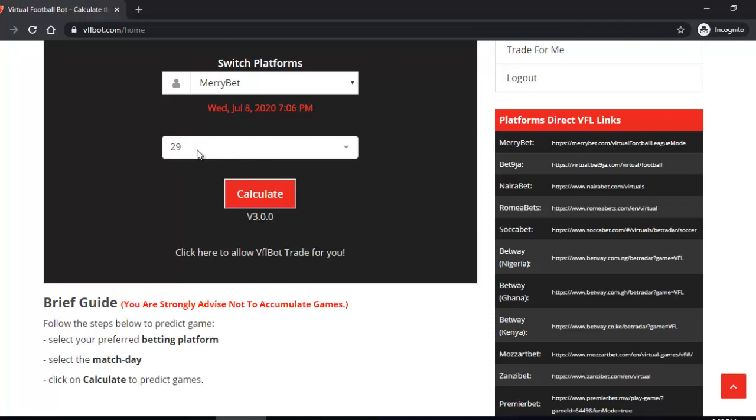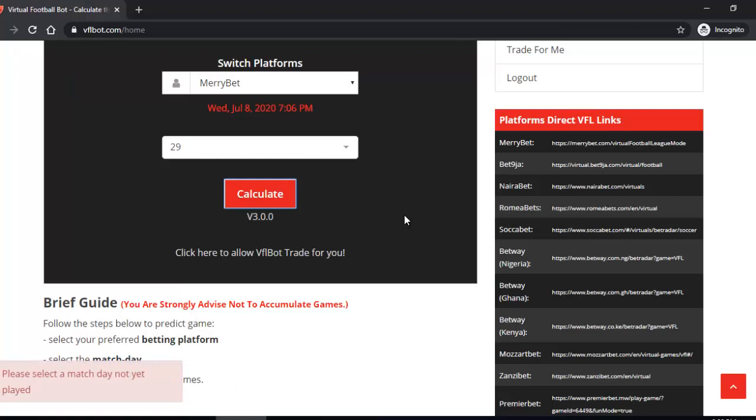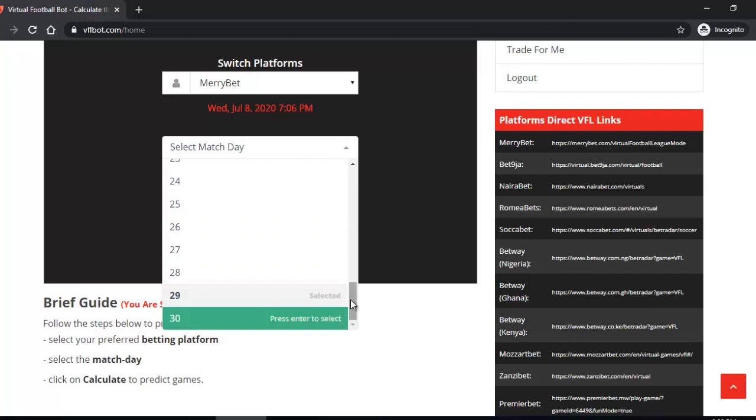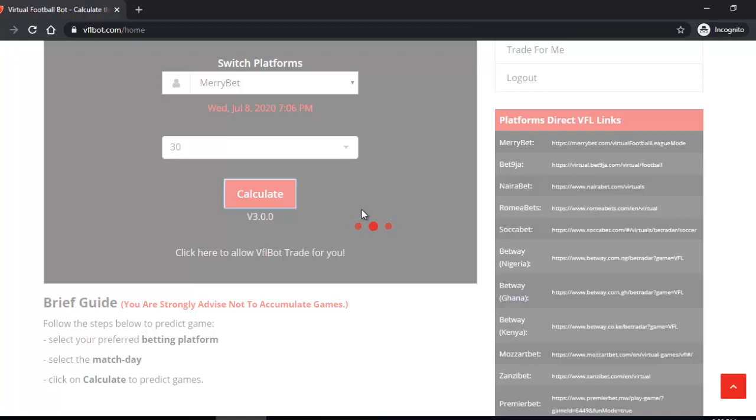So what you just need to do is to select the match day, then you click on calculate, then you wait patiently for VflBot to compute the outcome of the best teams to stake on. Okay, now it says, please select a match day not yet played. You can see you have to select a match day that has not been played, because technically you want to place your bet on a match day that has not been played. So let's check match day 30. Definitely this will not be available because they're transiting to a new season.